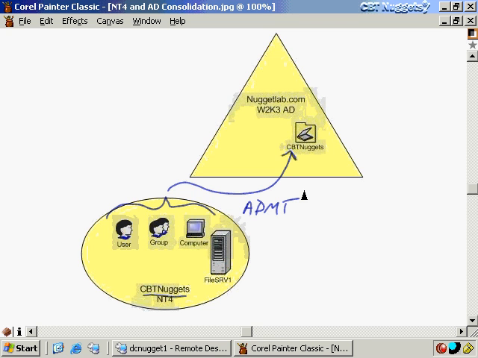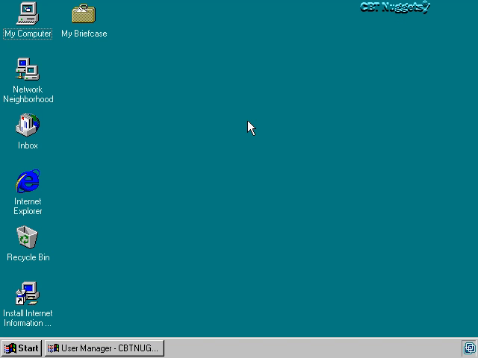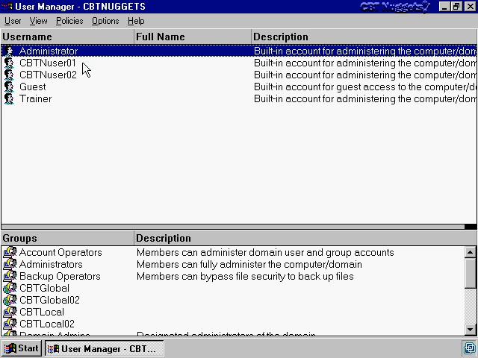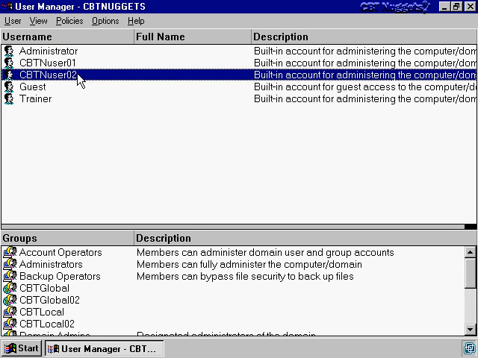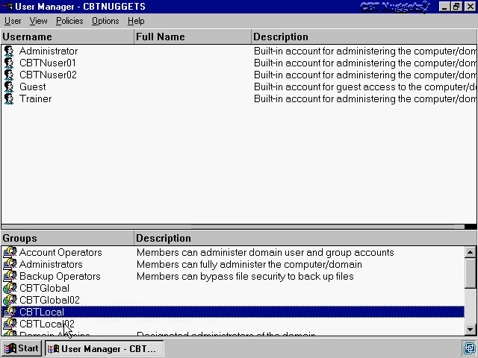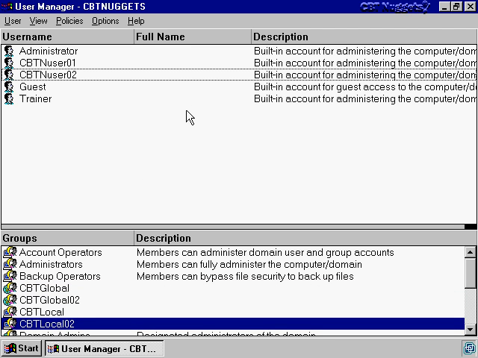Now, as is often the case with this, if you're really considering a migration scenario like this, you do probably want to at least look at third-party tools to see what they can offer you. But out of the box, ADMT really does a pretty good job on its own. So let's go ahead and take a look at how we can migrate these NT4 accounts, CBTN user 1 and 2, as well as these group accounts down here, global groups and these local groups, how I can get those migrated into a Windows Server 2003 environment.